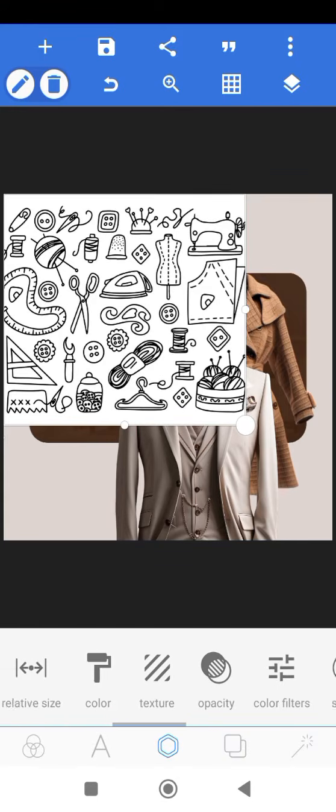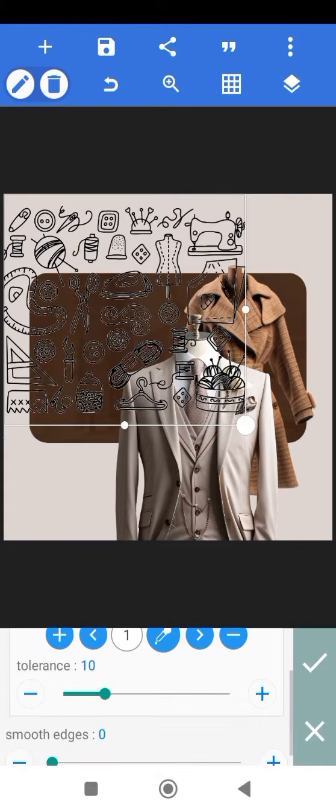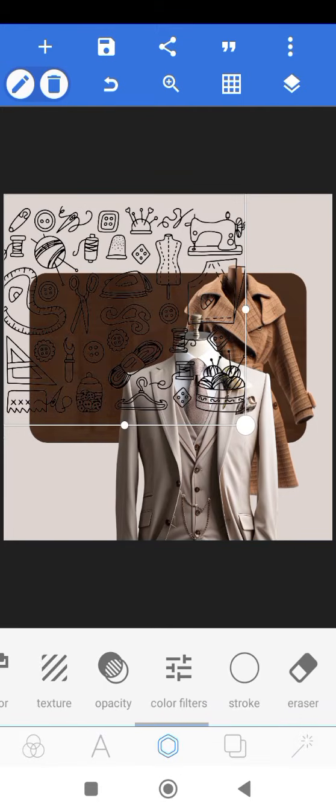Now I'm going to click on erase color. I want to erase the white. I'm going to increase my tolerance a bit. I don't want the white to be that visible. Let's increase the tolerance to 70. I'm going to mark this, and then let's change the color.